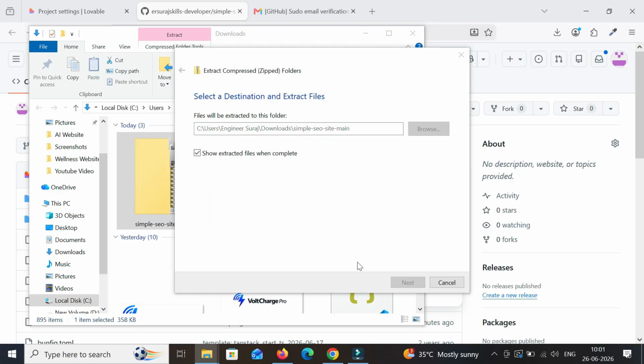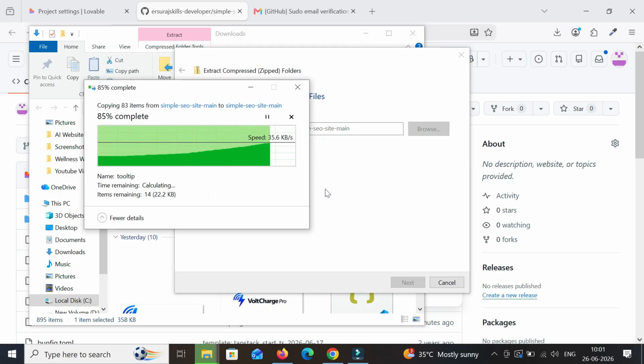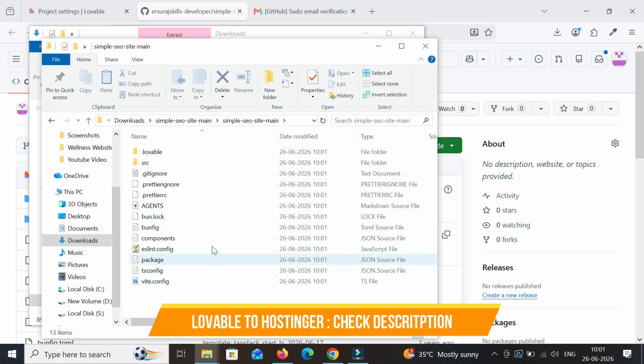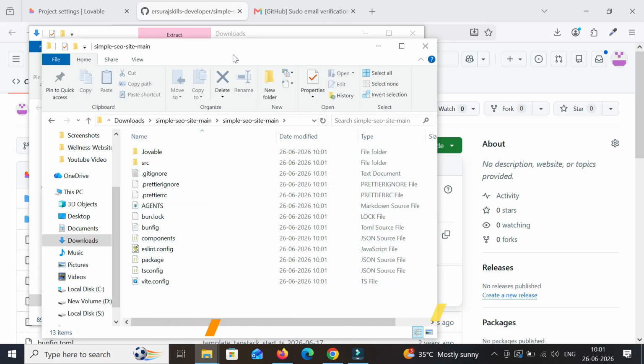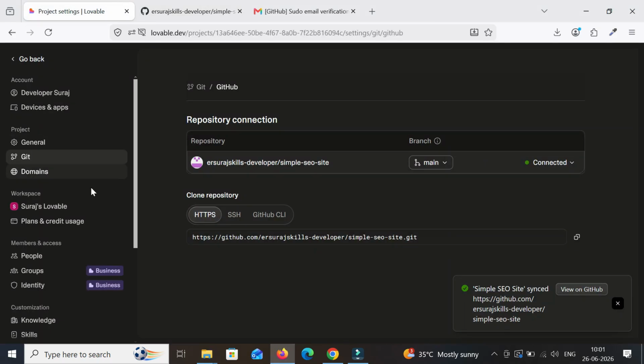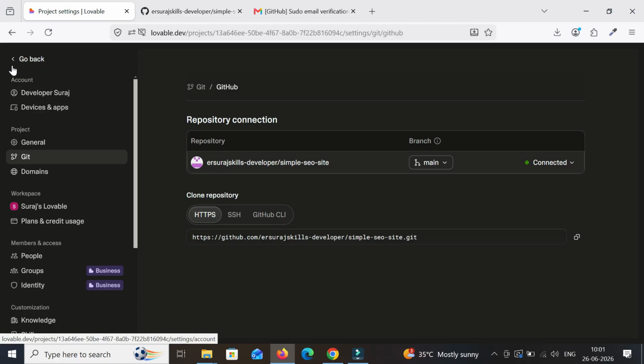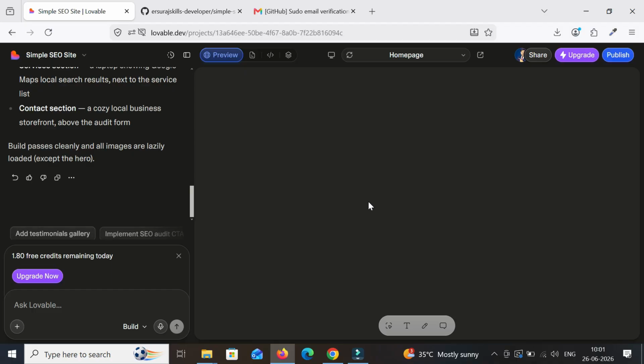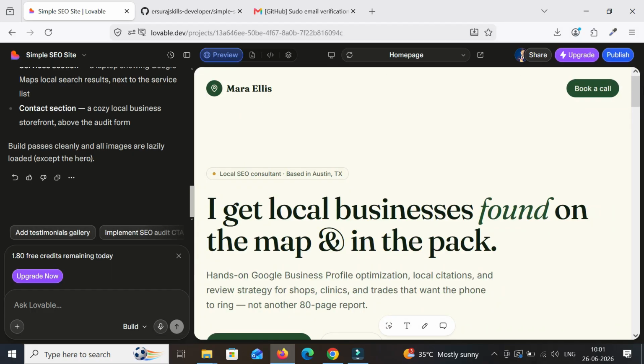After exporting your code, you can simply host it on Hostinger. I have made a dedicated video on that as well, and I will put the link in the description. If you want to know how to do it, make sure to watch that video as well, or you can use it in any code editor and further develop your website however you like using Claude or any other AI tools. Okay, so this is how it works.